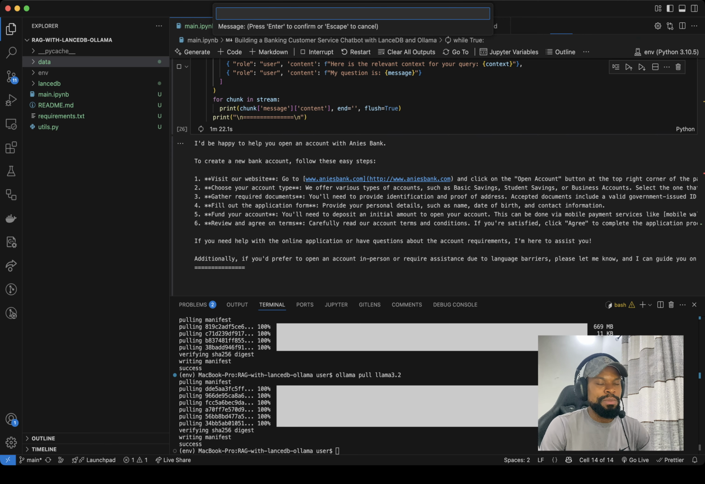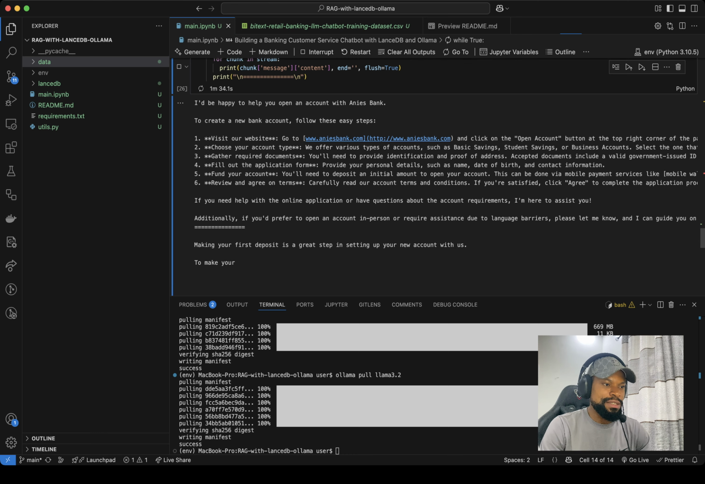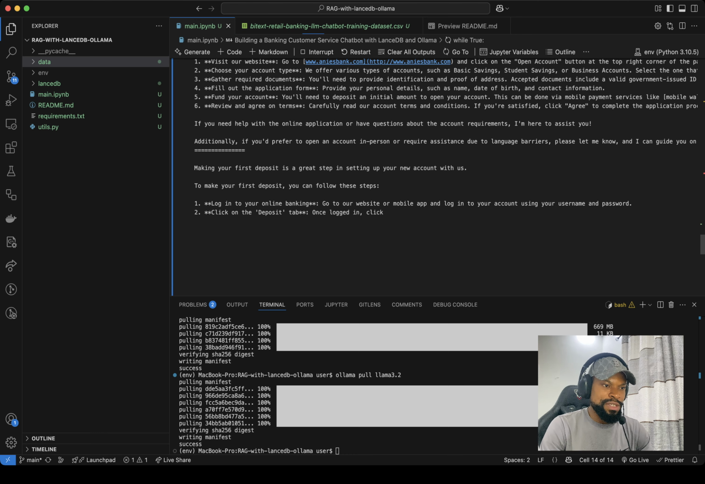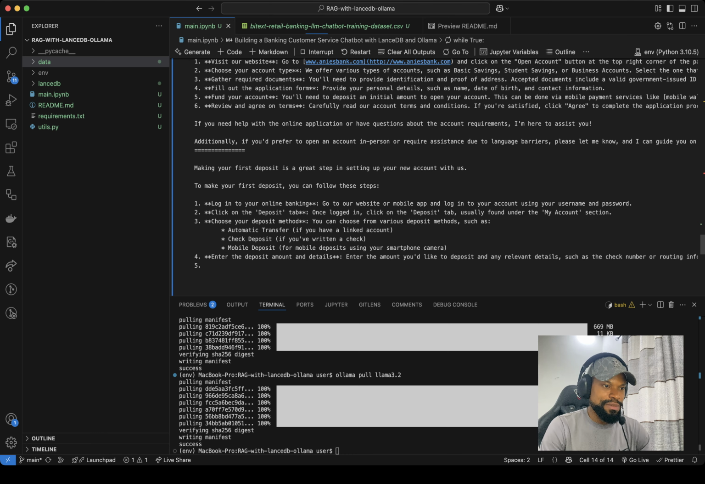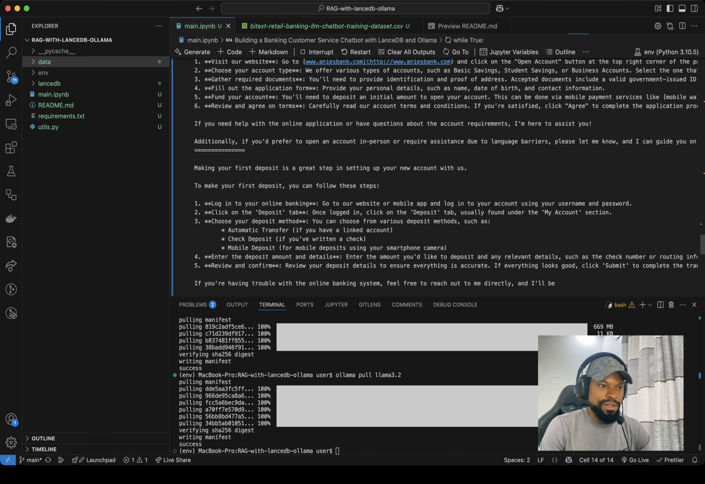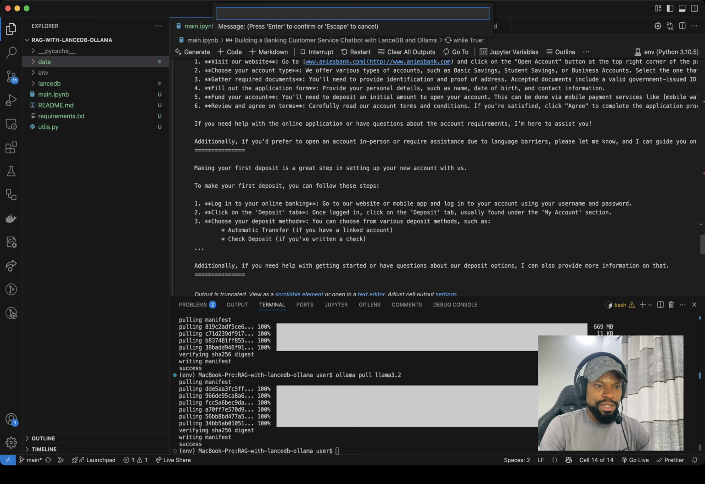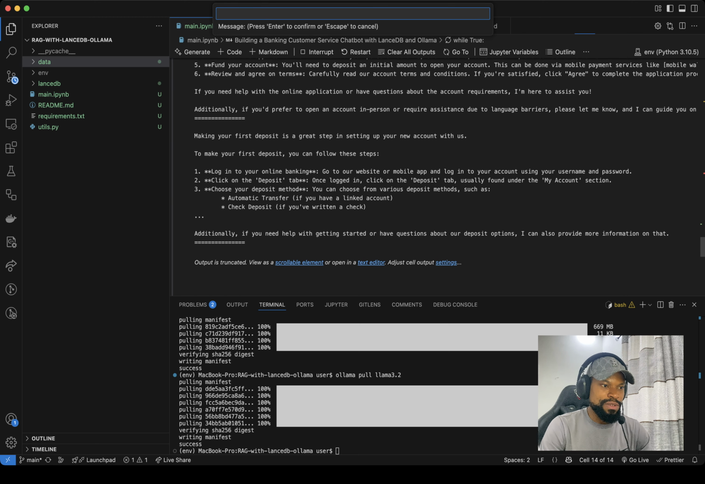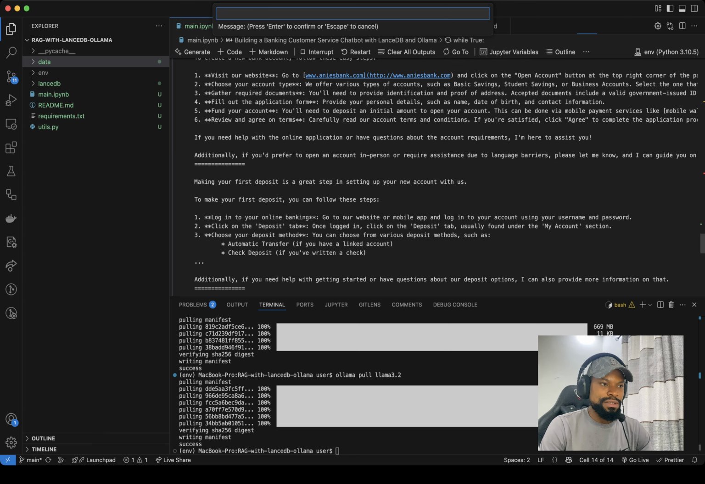So let's say I'm able to create the account and I ask, how do I make my first deposit? It tells me, making your first deposit is a great stage in setting up your new account with us. To make your first deposit, you can follow this: log into your online banking, go to the website and mobile app, log into your account using username and password, click on deposit. So this is really good.